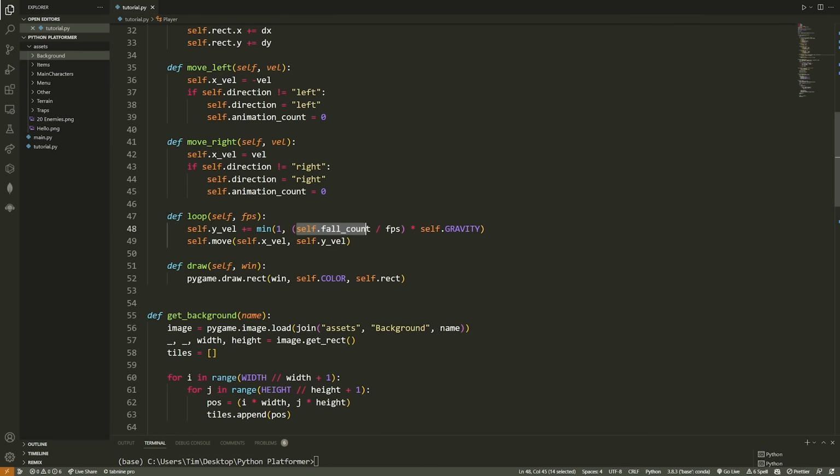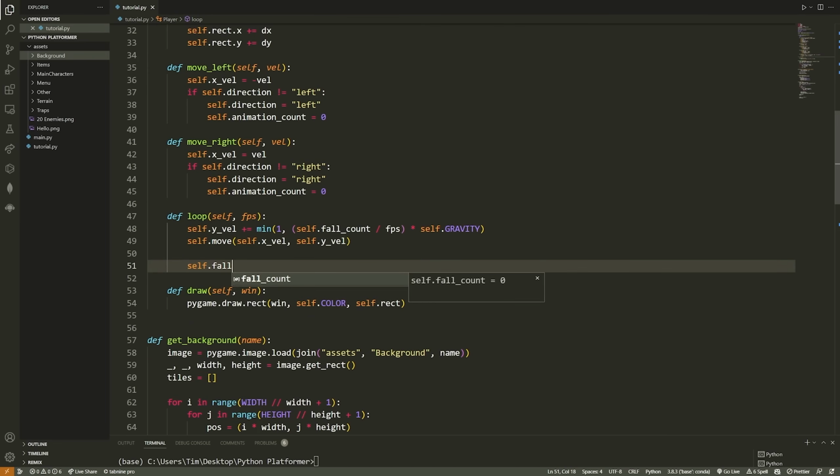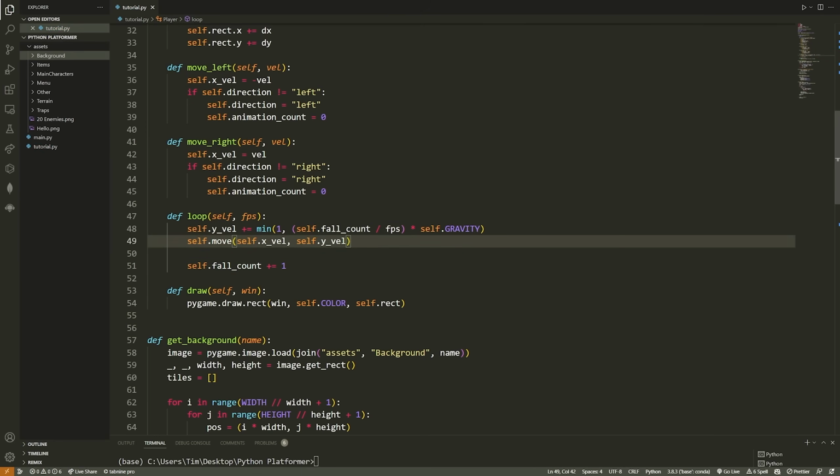What we're doing is taking our fall count and dividing it by FPS. The point of this is that if I want this value to be in seconds, then I need to take whatever my count is, which I'm going to increment every single loop. In fact, we'll do this right now, plus equals 1. And I divide it by FPS. So if my FPS is 60, as soon as this is 60, then I've been falling for 1 second. I take that amount of time, I multiply it by my gravity, and then that tells me how much I'm going to increment my y velocity by.